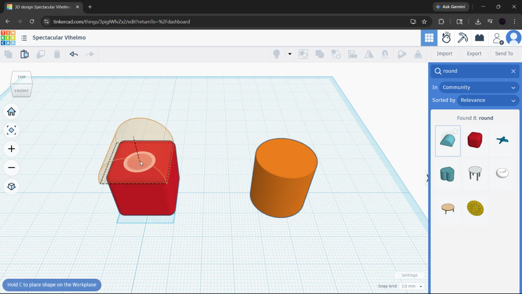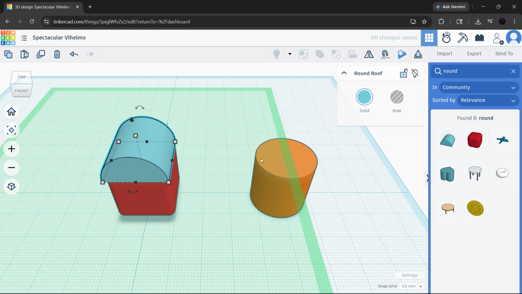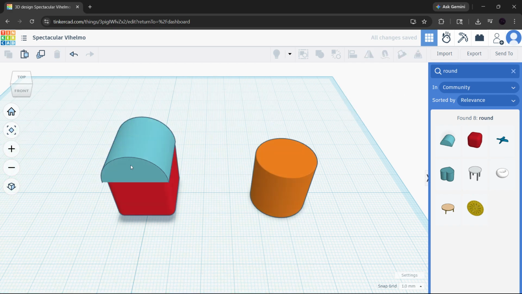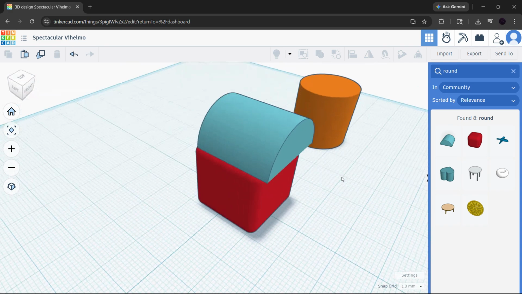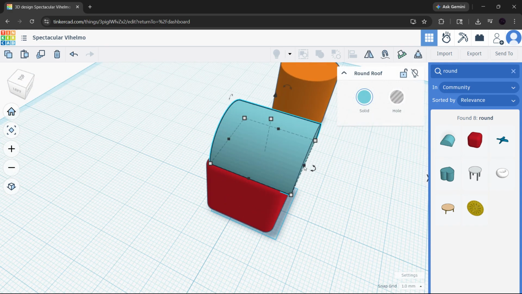For example, if you're building a custom part, a small housing, or a decorative piece, the round roof can help bridge sharp angles and make the object feel less rigid. It's a simple trick, but it can dramatically improve the look of your model.